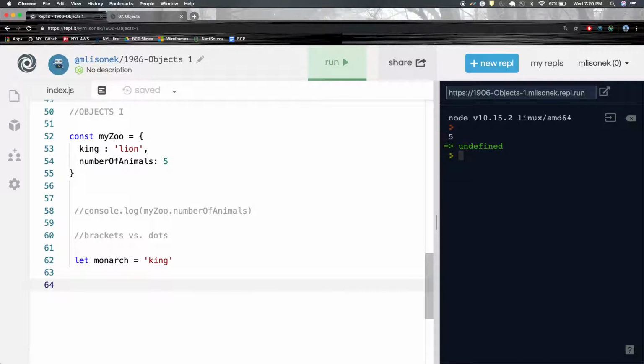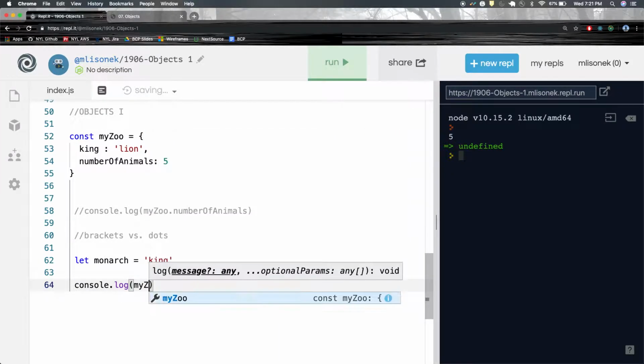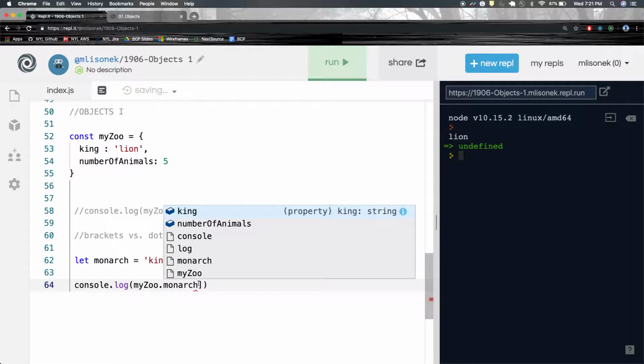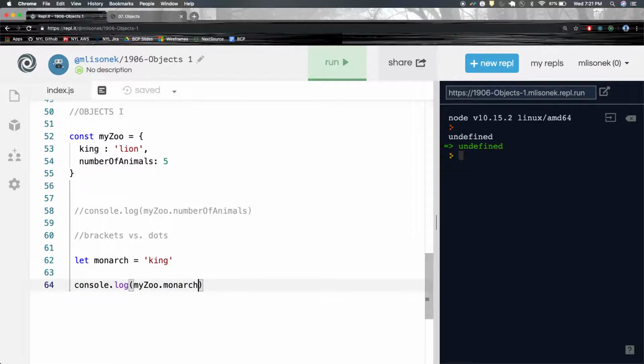So you can actually do console.log myZoo bracket monarch, not in a string. And you can do this because monarch is a string, right? And then you get lion again. However, if you try to do a dot off of a variable, you get undefined. Can anybody guess as to why that's happening?